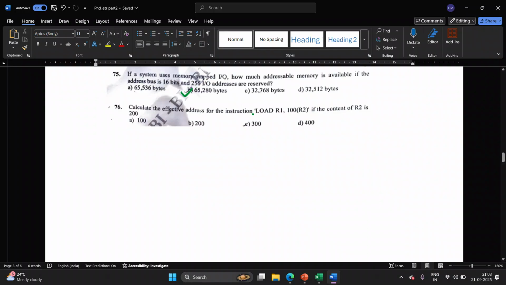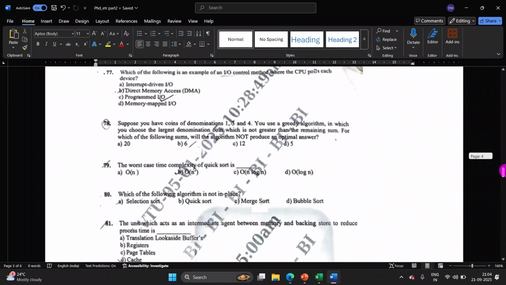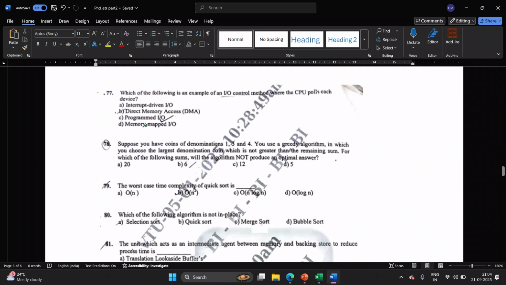Calculate the effective address for the instruction load R1 100 R2 if the content of R2 is 200. The answer is 300. Next question. Which of the following is an example of input-output control method where the CPU polls each device? The answer to this is programmed input-output.